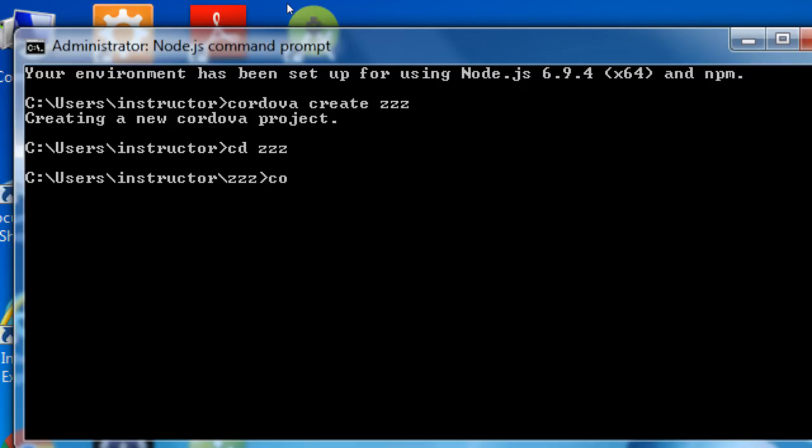We'll do cordova platform add android browser. I'm adding the Android operating system and the browser operating system at once. This would be the same as cordova platform add android, letting that all happen, and then cordova platform add browser. I'm doing them both at the same time simply by saying that.